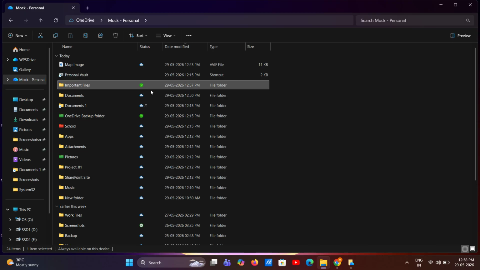If you want to make sure the setting worked, you can test it by disconnecting from the internet and opening the file again. If it opens normally, then you've successfully made it available offline. This is a great way to protect yourself from connection issues and make sure your most important files are always ready when you need them.